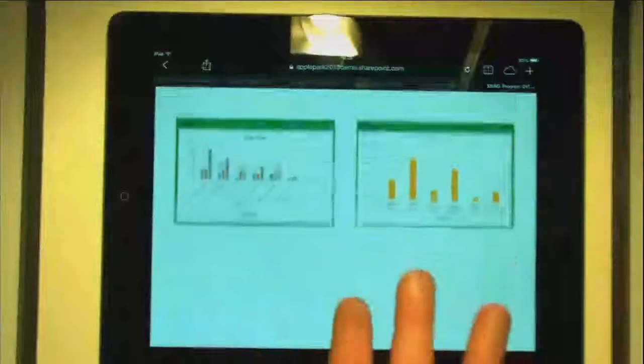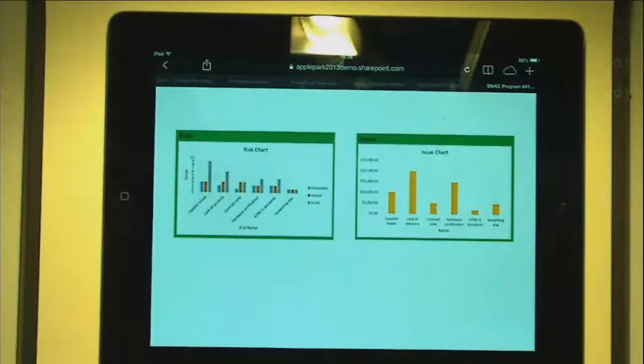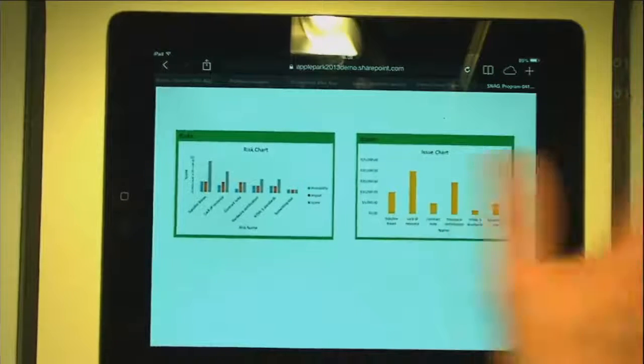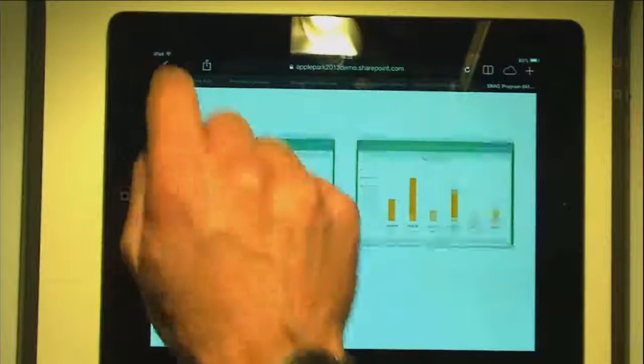So what are we looking at here? Actually, we're looking at a PDF. I'm not looking at the Sensei stuff anymore. I'm looking at a PDF opened in a browser on an iPad. So that's quite easy, and these are risks and issues. That's just a GIF in this iPad.